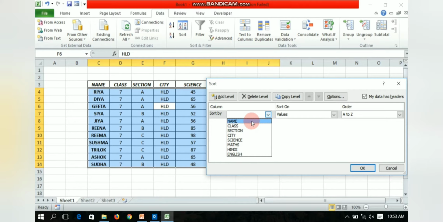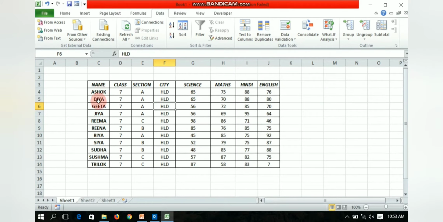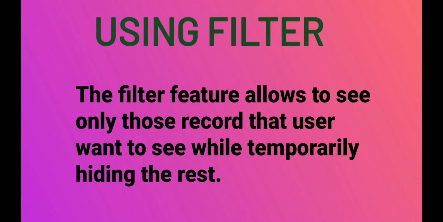Here I am selecting name and sort on values and order. You can select A to Z or Z to A, or you can customize list. Okay, here we are selecting A to Z. Click on that and then press OK. Now you can see the names of the students are according to the alphabet. These are alphabetically ordered.